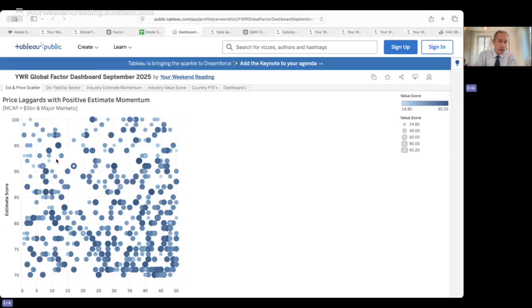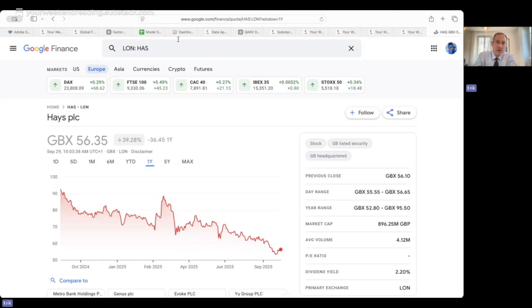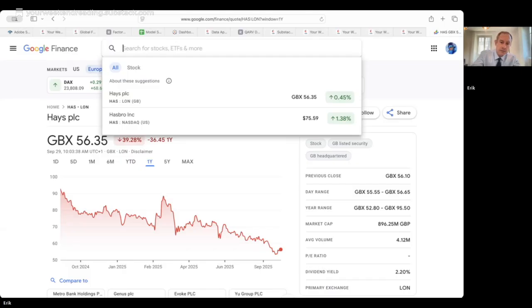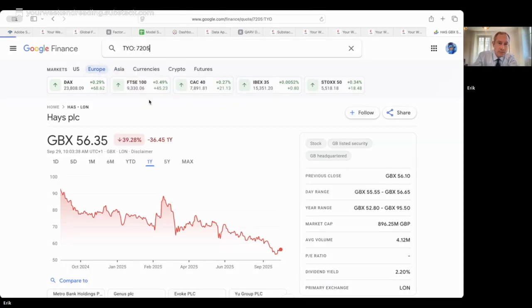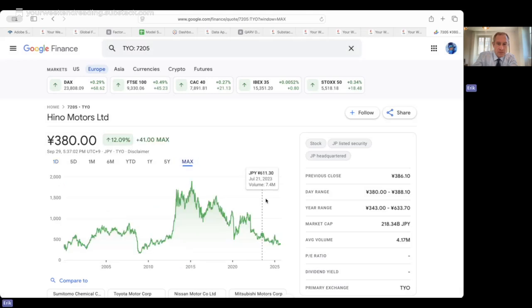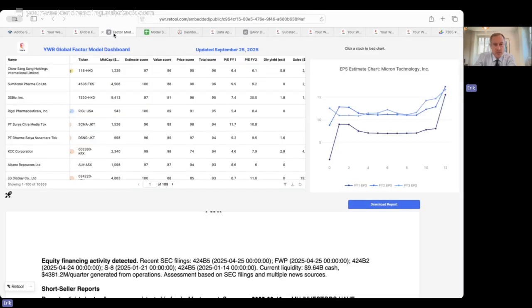I would just also caution though to be careful and check this data because there can be funnies. I'm going to give you an example of Hino Motors here. Hino Motors is a Japanese truck manufacturing company. Okay, looks great. Estimate momentum score 94. Price momentum is 9. If you look at a chart of Hino Motors, looks cool. All down. Wouldn't that be great if it was what we thought it was?